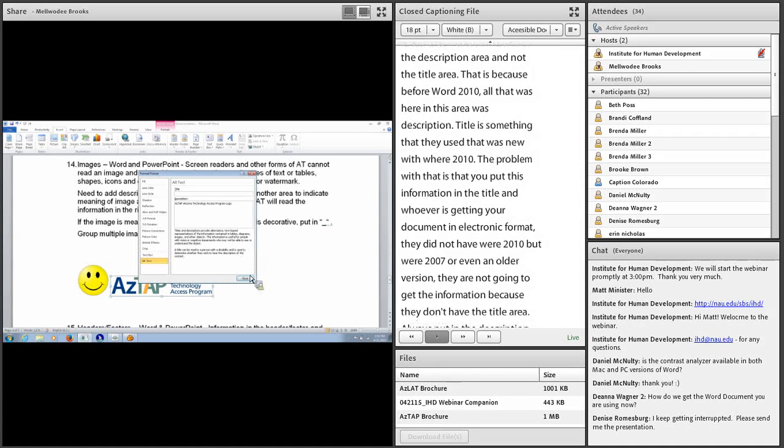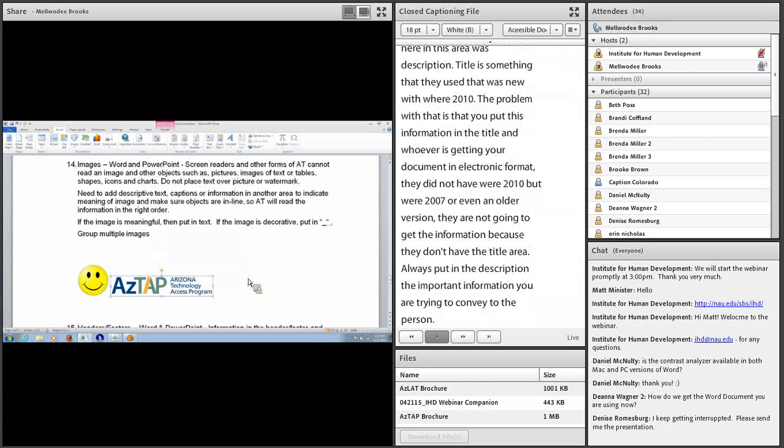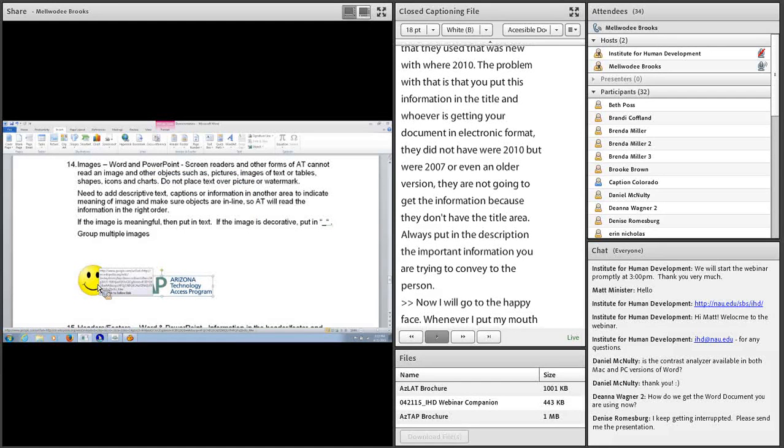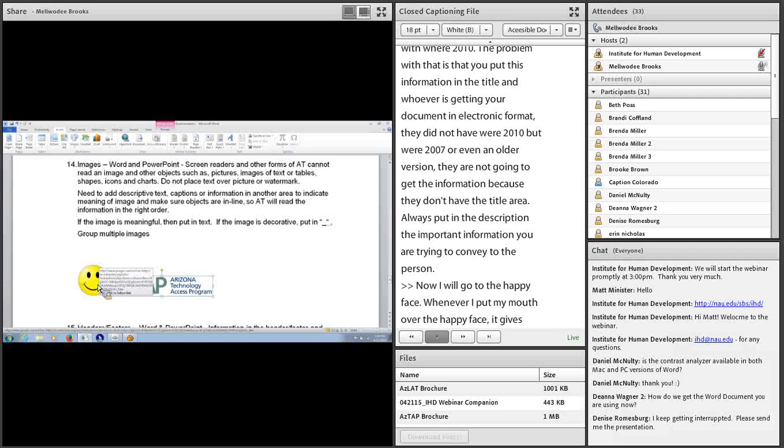Okay, logo, close. Okay, now I'm going to go to the happy face. And you notice whenever I put my mouse over the happy face, it gives me a URL that's extremely long. That's because, especially when you get pictures off the internet, that's how long the URLs are.